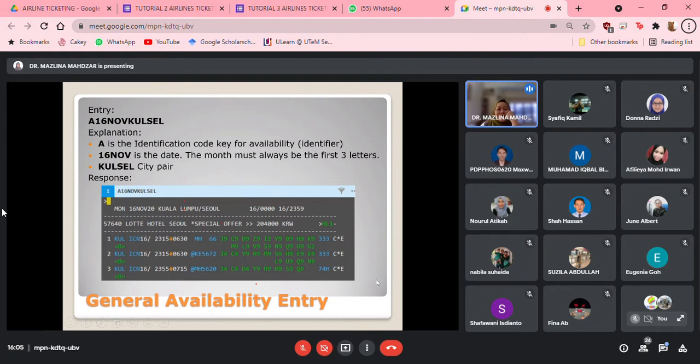Okay, so the maximum number of seats yang dipaparkan, sini semua tulis 9 je. Maksudnya walaupun dia ada 200 seat capacity, 300, tapi masih dia akan tunjukkan 9. So 9 di sini bermaksud dia ada 9 seats and more, maknanya banyak seat yang ada. Jadi tak ada masalah untuk buat booking sebab seat ni banyak lagi.